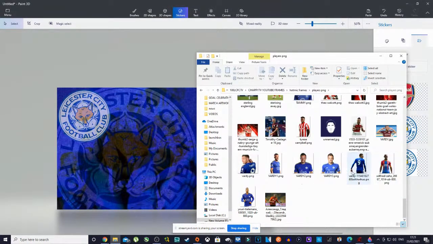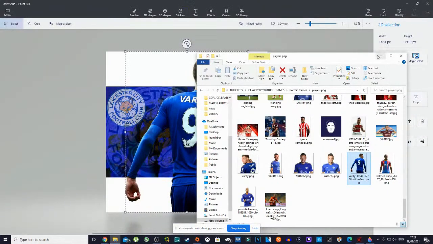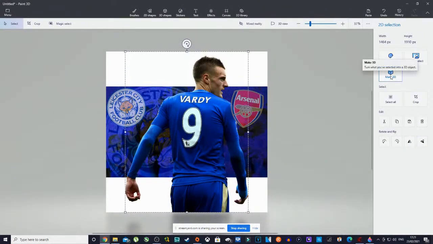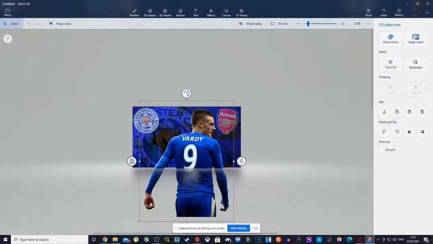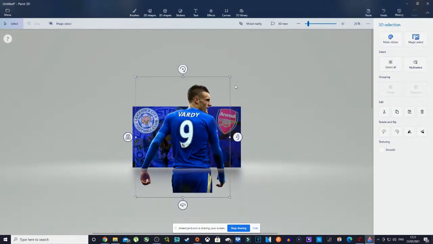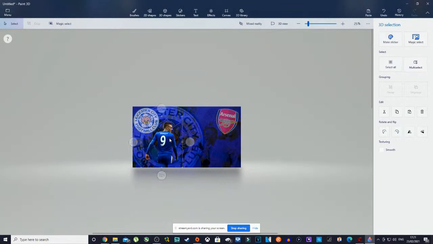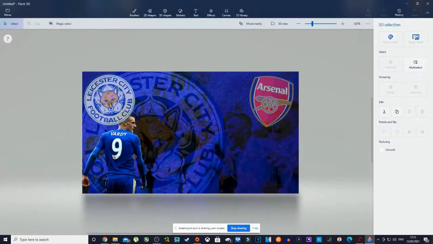Which one was it? Is that the one we used? So a quick look. Yeah, that's the one. So we're going to grab that over. And again, what we're going to do is click Make 3D, which will bring him a lot smaller. And we'll put him wherever we want him.